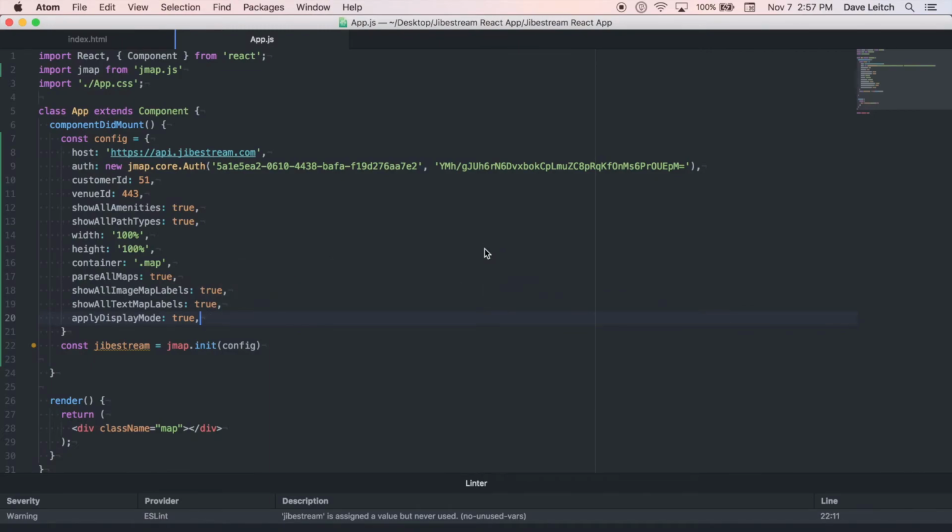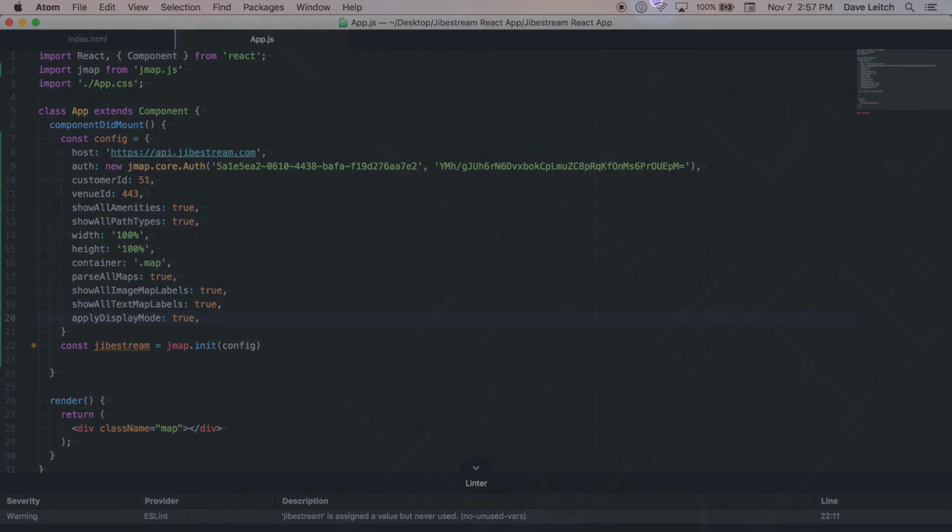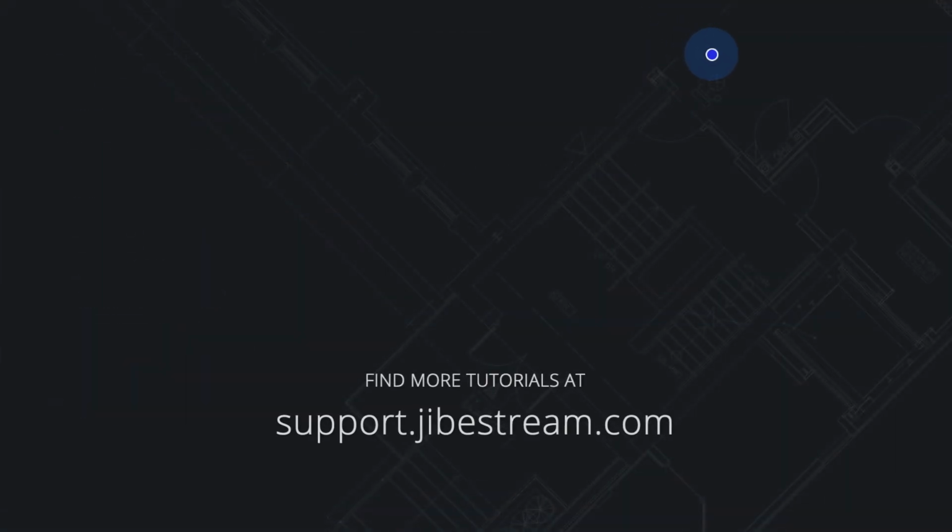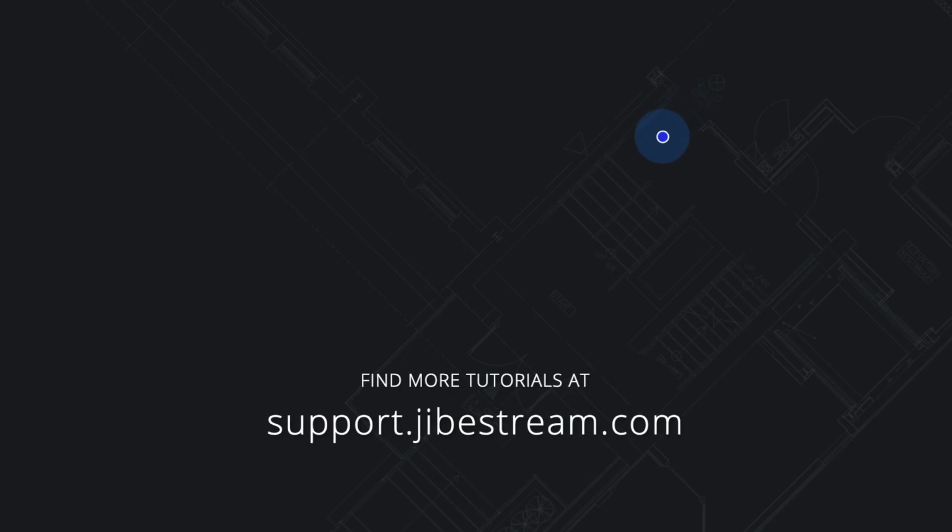And so that's just some of the options that you can set when you're creating the config for the init function. There are a few more, but these are the most important ones. So feel free to check out the documentation to see the full listing.